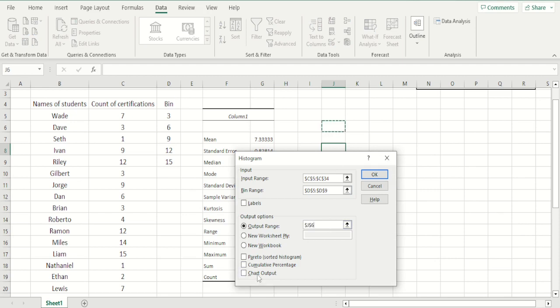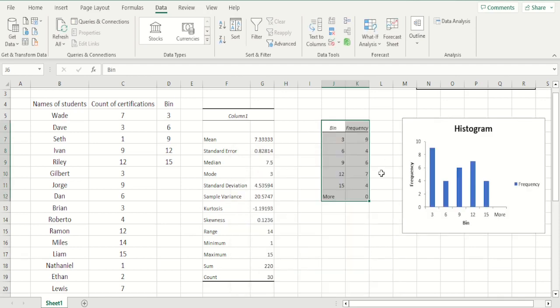Okay, and let's say we also want some chart output out here. All right, let's go ahead. All right, there we are. So it's just generated the histogram table for us, as well as a visual graphical depiction of the histogram. Now, the important thing for us is to interpret this correctly.